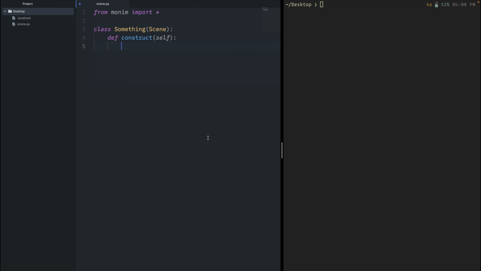So let's just start with something pretty simple and make a variable called circle. So circle equals Circle(). So that creates a circle object. And at this point, it does not show anything onto the screen. It just creates an object, but does nothing with it, kind of. If you want to show it, you have to call the function self.add(circle). And that will actually show it onto the screen. But this is kind of boring.